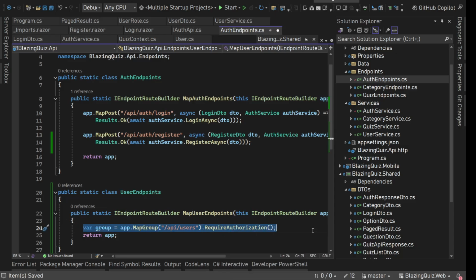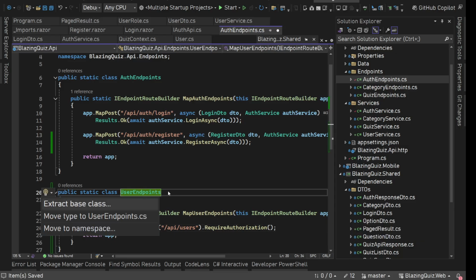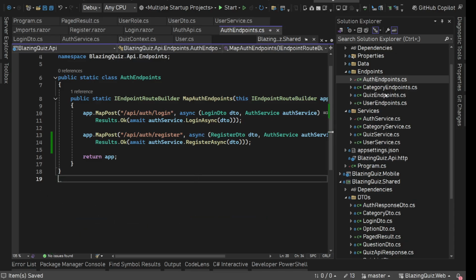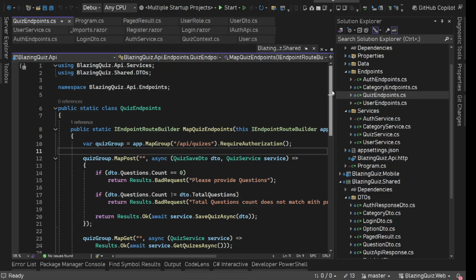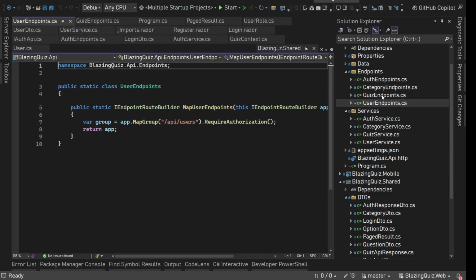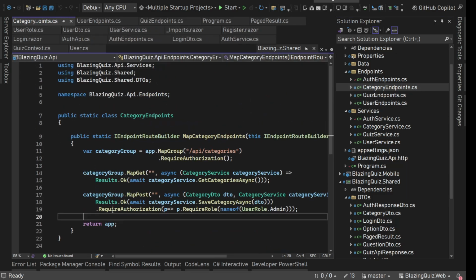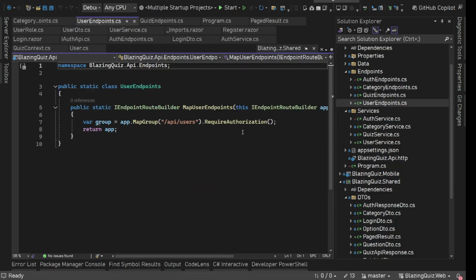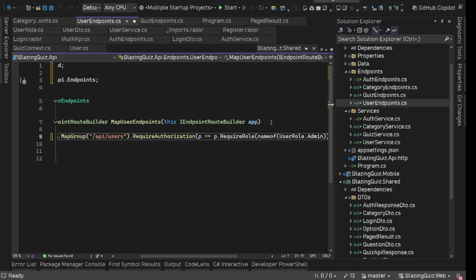I guess this should be available only for admin users. First, let's move this UserEndpoints to a separate type. Then this should be available to the admin only. So we'll simply add this RequireRole as well. For this RequireAuthorization, api/users, we'll say that this should be available only for admin roles.